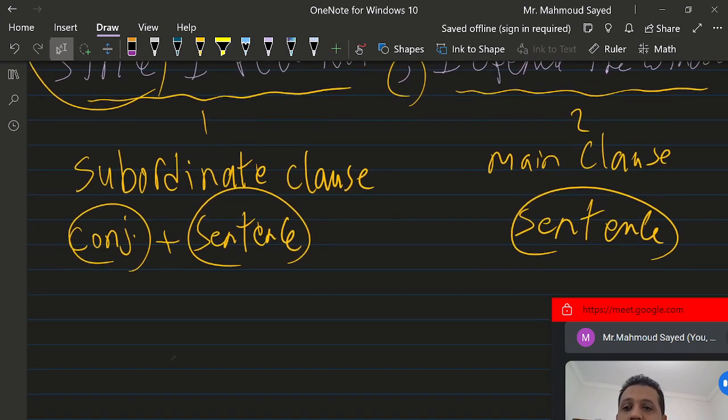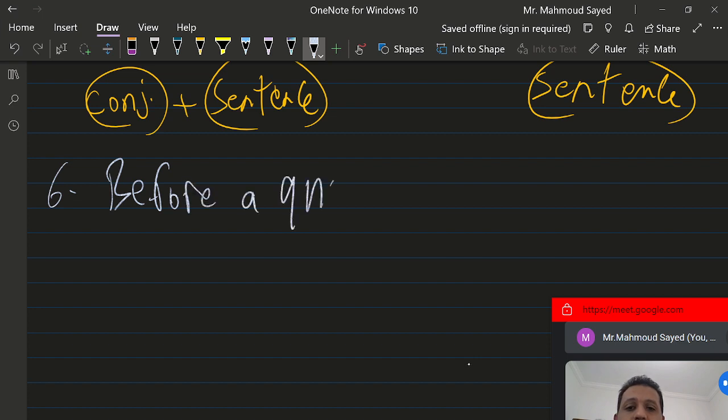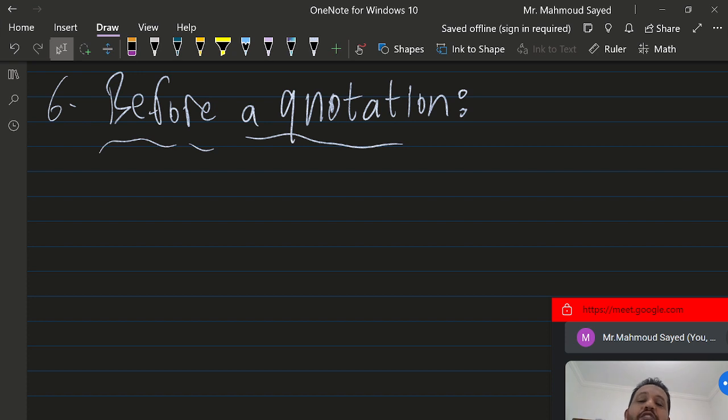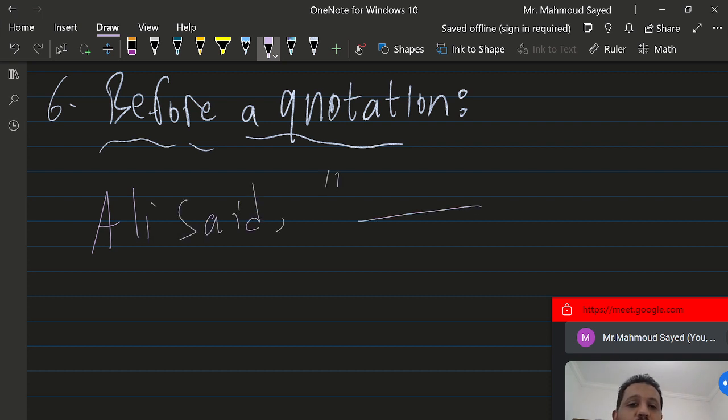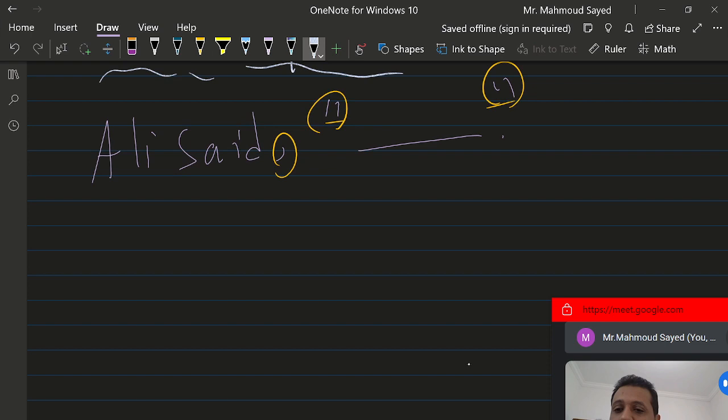Okay, the next usage is going to be whenever we have got a quotation, which is pretty simple. All right. We'll finish the hard stuff. Next ones are going to be easy. So before a quotation, whenever we have a quotation like Ali said, great, comma, and then the quotation, whatever he says is going to be here. We just have to add a comma before the quotation marks, which are those ones.